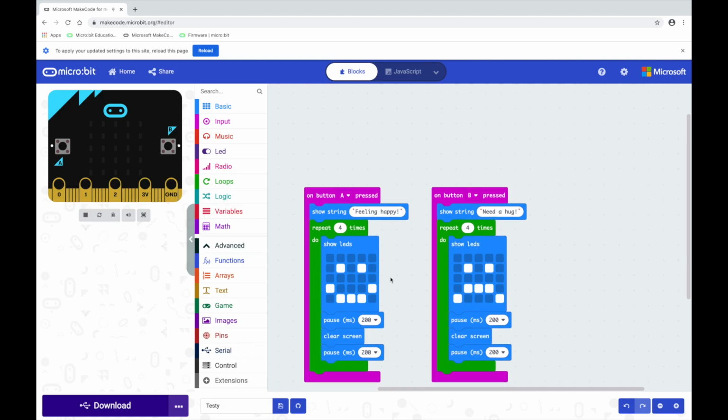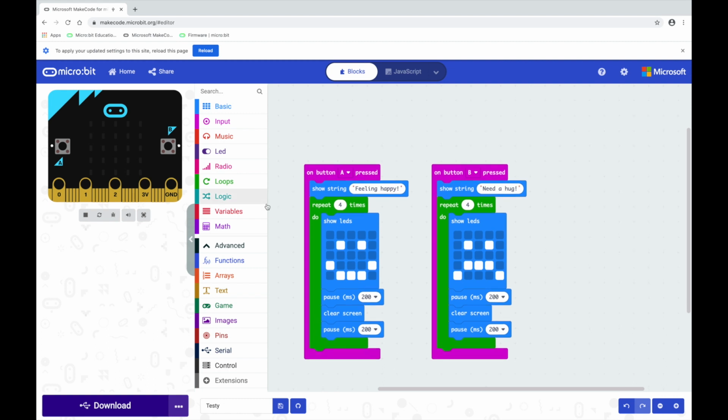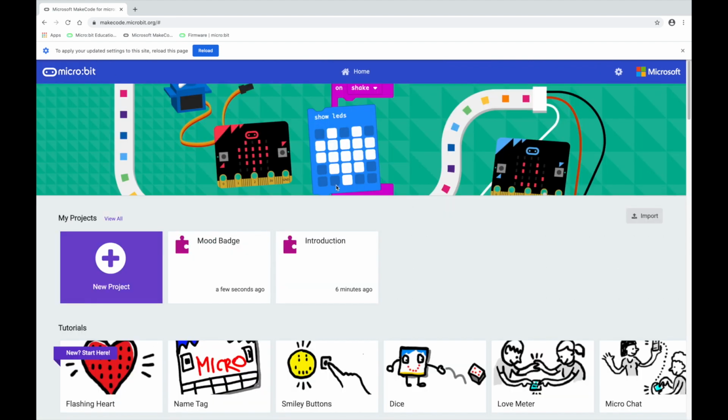So last thing this week is just to look quickly about how we save our code so we can come back and work on it later. Now it's really good because the Microbit website automatically saves code for you. So if we come back to the main screen we started on, we can see that it's automatically saved our projects that we've been working on for us. We've got the mood badge one that I just showed you earlier, and we've got the introduction one that we were doing before. So these get automatically saved in here. So as long as you use the same browser to come back in, these will be saved here for you.